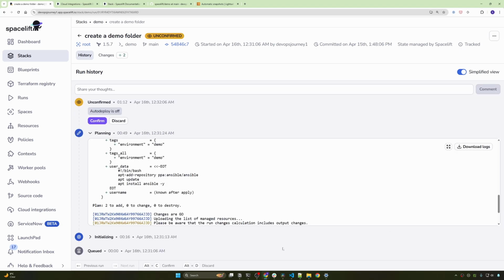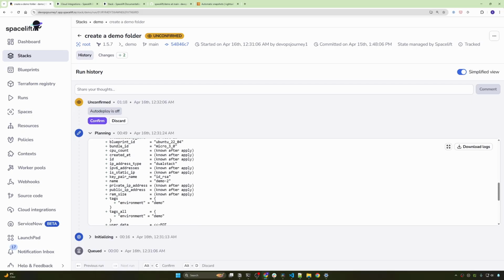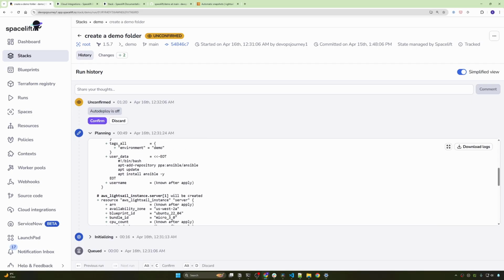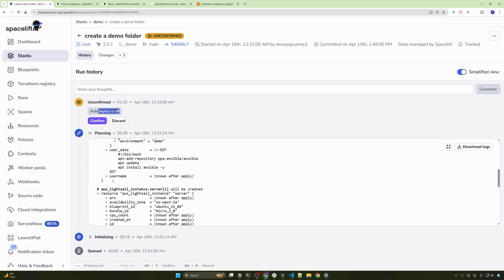And you can see the plan has come back with 2 resources to add, and it's just waiting for me to confirm if I want to create these. And of course, if I had auto deploy on, these would create by themselves, but I like being here so I can read the plan and then press the button if it's actually the stuff I want to create.